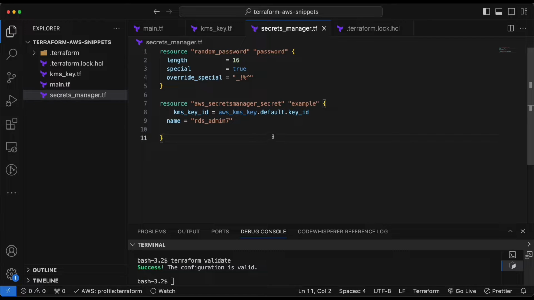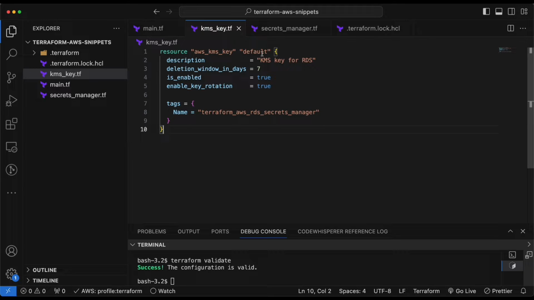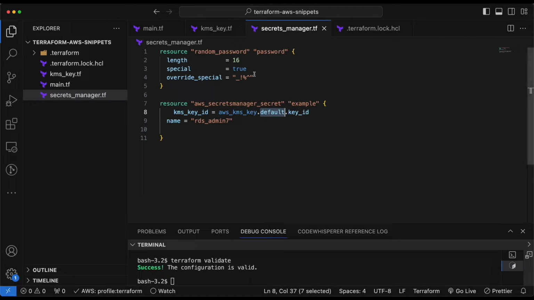Okay, so you might be wondering where you're getting this default from. If you go back here, we have named this as default, aws_kms_key.default.id from this resource. Okay, so we are referencing this AWS KMS key in our secrets manager. So like you see here, that's how we are referencing our KMS key. Okay, and now I'm going to give some description. It's up to you, but it's not mandatory.